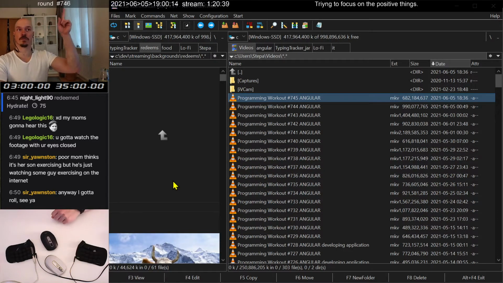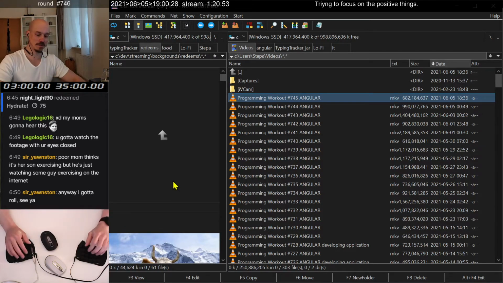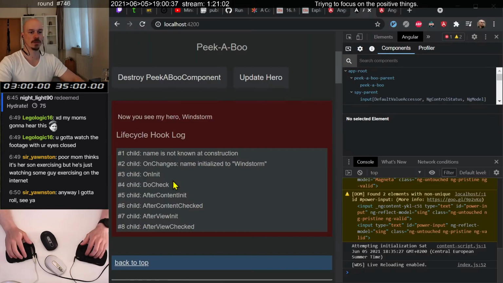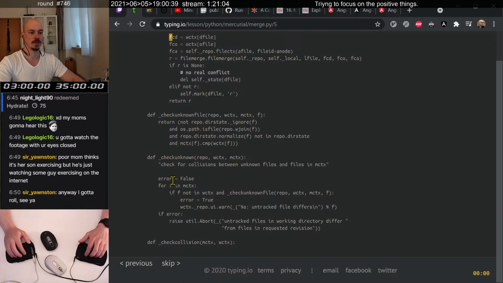Episode number 746. And as usual, we will be doing 3 minutes of typing exercise, and then we will be doing Angular right now. And in this episode, hopefully, we'll find out the order of hooks with relation to the parent and the child components, which are nested. So let's get into it. So I'll start the timer.